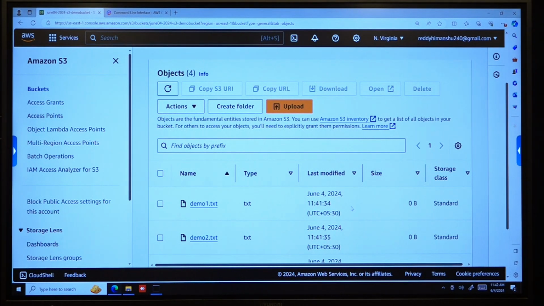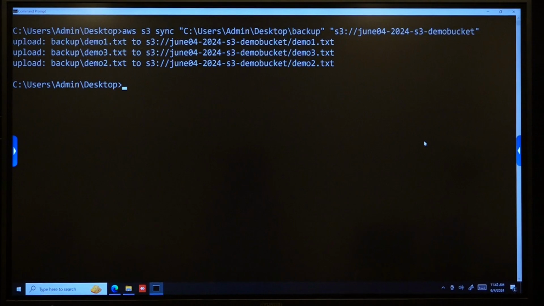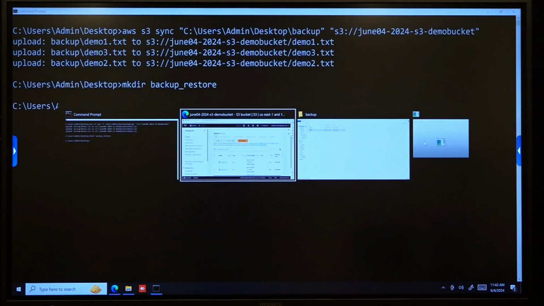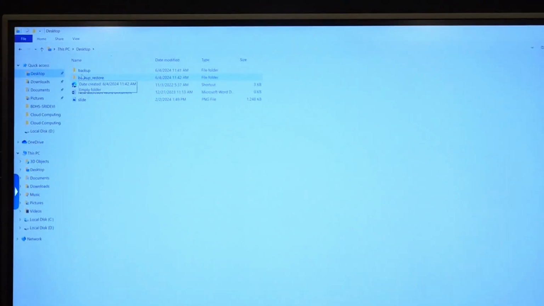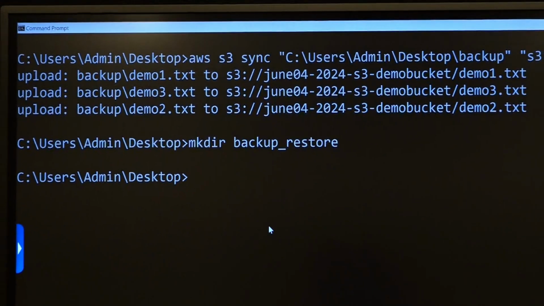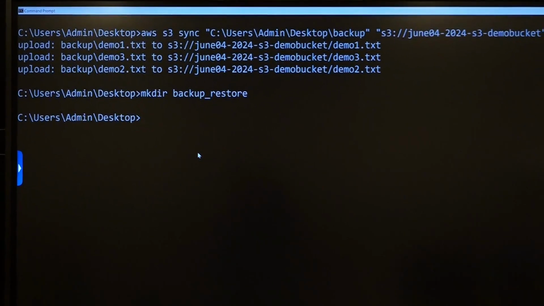The other way is, how can we restore all these files? For restoring, I will create one more directory named backup_restore. If you go back to your desktop, you can see backup_restore. This folder is empty right now. So how could we restore the files?